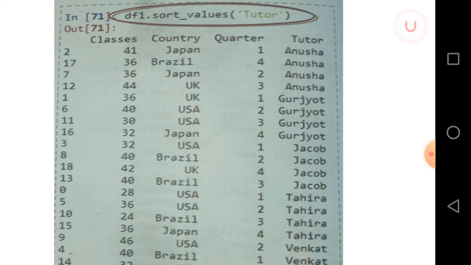Next, we again sort the values, but now we sort this data frame according to the column name tutor. So again, according to the column tutor, data will be sorted in ascending order like in the previous one. So in tutor, Anusha comes first, and then Gurjot, then Jacob, then Tahira, and then Venkat. And why this order here? Because Anusha starts with the letter A, Gurjot with G, Jacob with J, Tahira with T, and Venkat with V. So it is already in ascending order, and data will be sorted according to that.